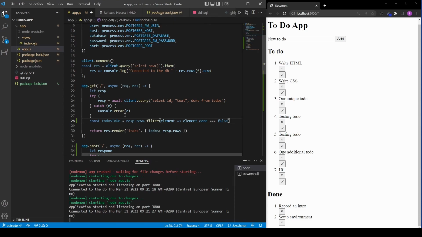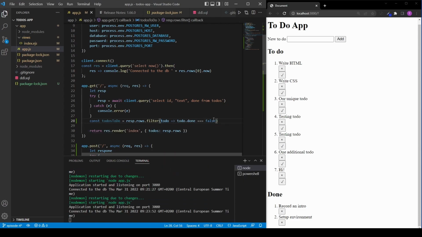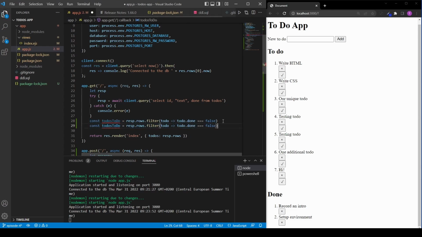In this case, this filter array method applies a function that we have passed in here, and the function returns true if the to-do is not done, because the done attribute is equal to false. Okay, let's copy this part, call it doneTodos, and filter the to-dos, and now here we have to change it to true.